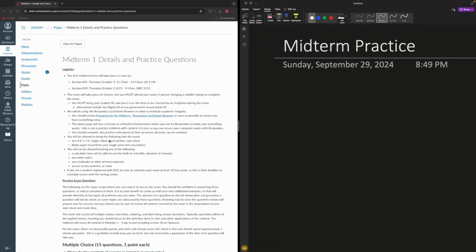Today we are gonna go over midterm 1 data structures practice.